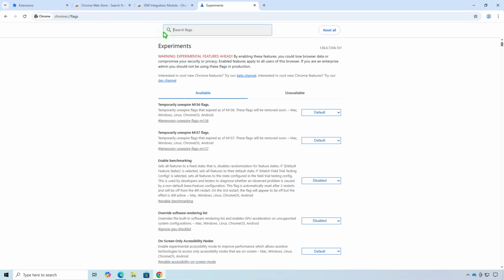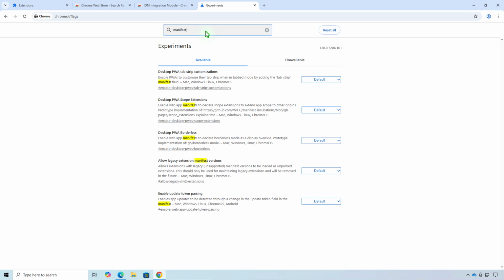Search for Manifest Experiments. Enable the Allow Legacy Extension Manifest Version option. This allows Chrome to support Manifest V2. Click the Relaunch Google Chrome button to restart Chrome.